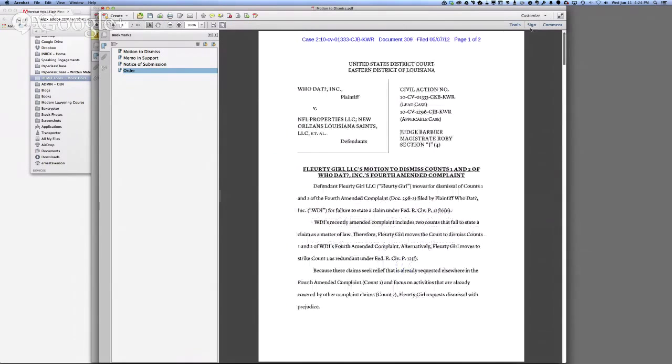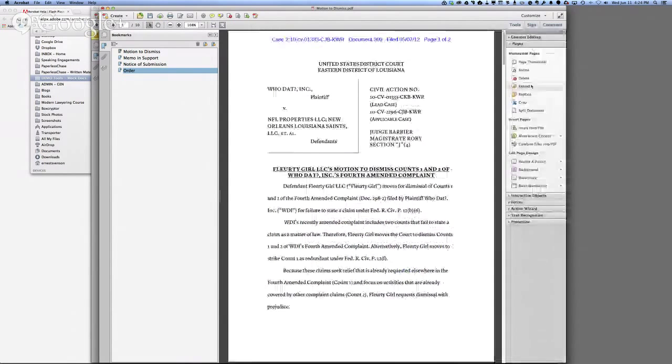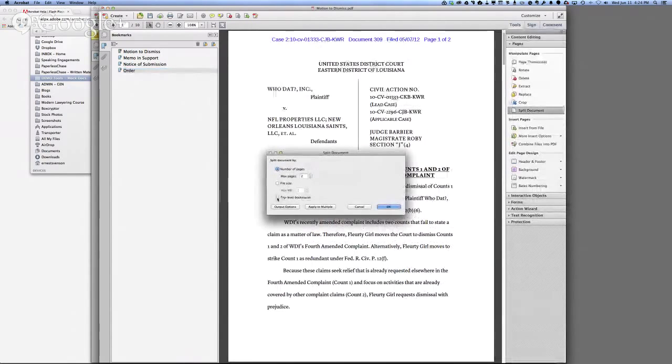So if I want to split those up, what I do is I go to Tools, Pages, and I hit Split Document. And I want to split it by top-level bookmark.